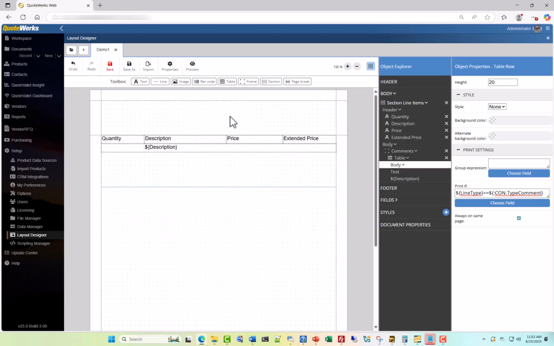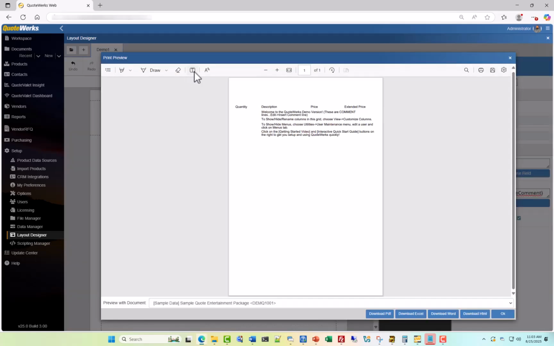equal to a comment. If we preview the layout, we can see that the headings have printed along with the comment lines from our open document. Note that no other line types have printed. To have those print, we will need to insert more frames, tables, and create other printf statements.